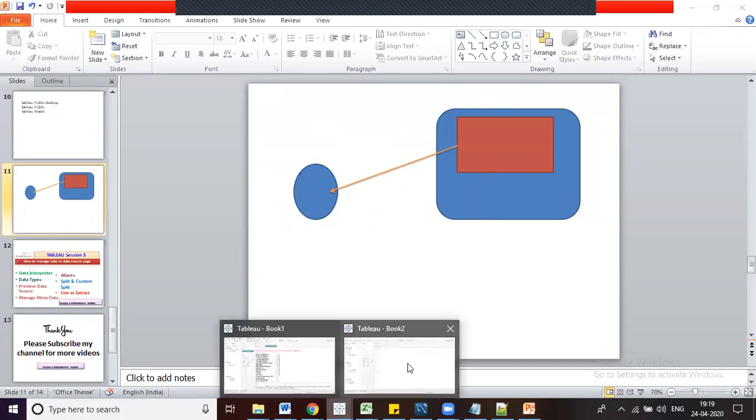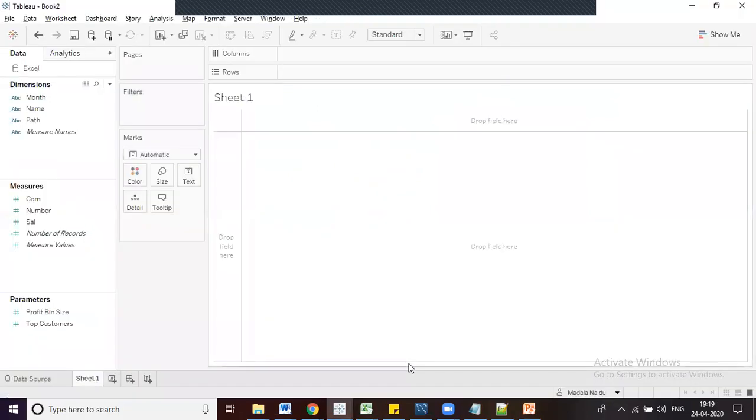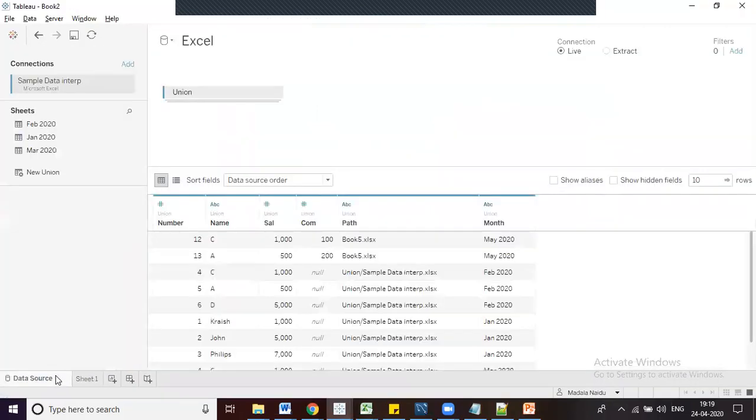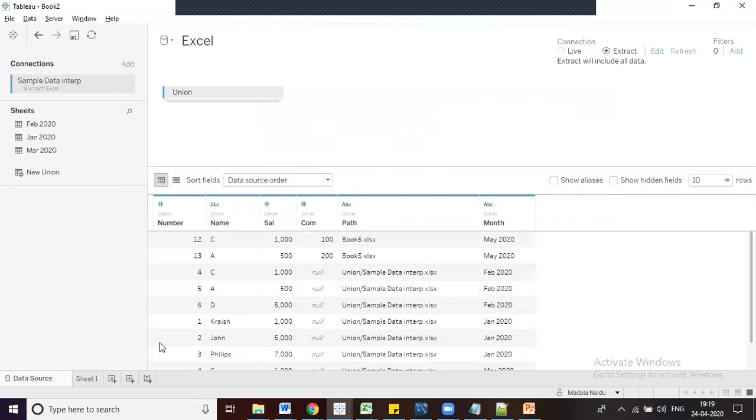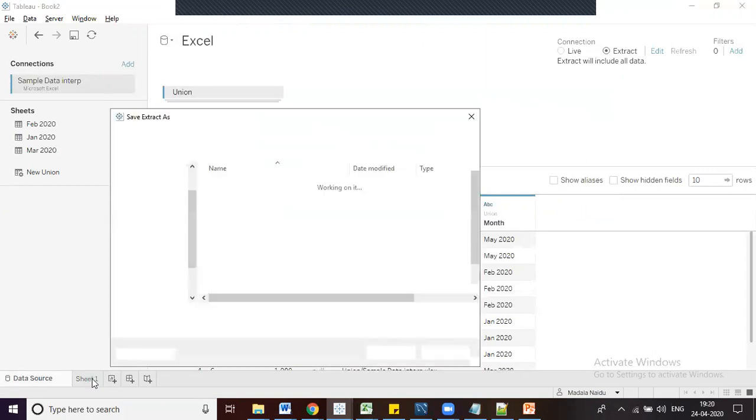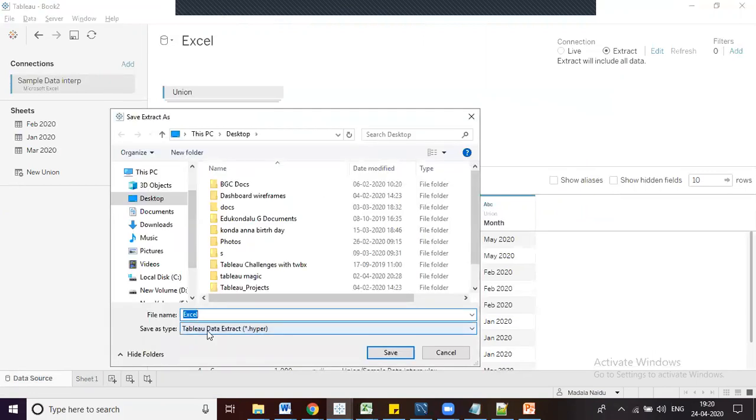Now let's go to our Tableau. Let's go to the data source. Now I am going to select the extract option. After selecting extract, once you go to your workspace, you have to click on this sheet. Now I am going to select Sheet 1. Now it is asking where you want to save the file.